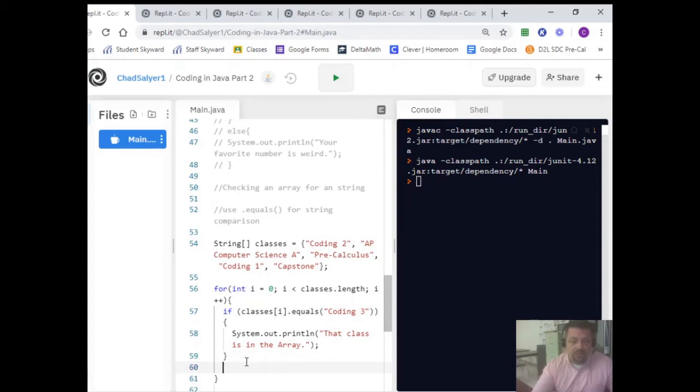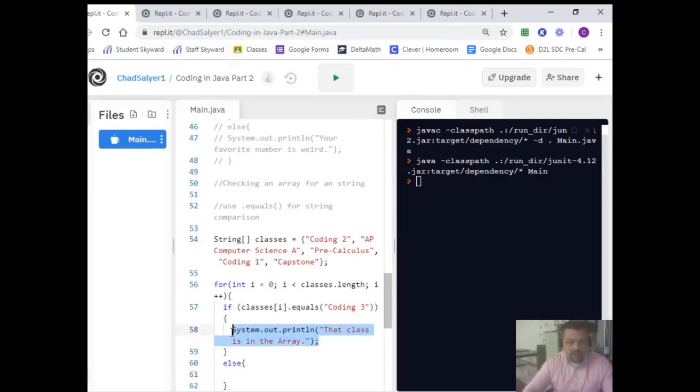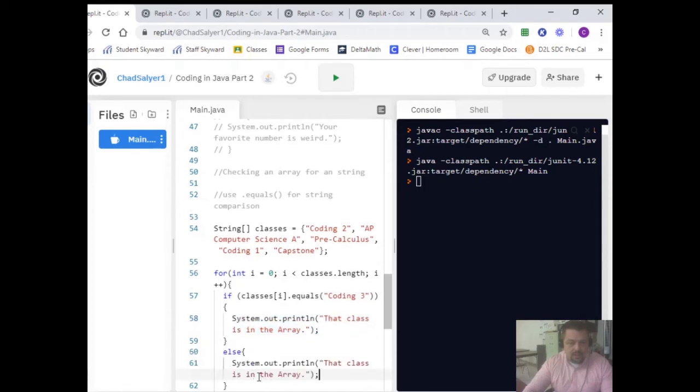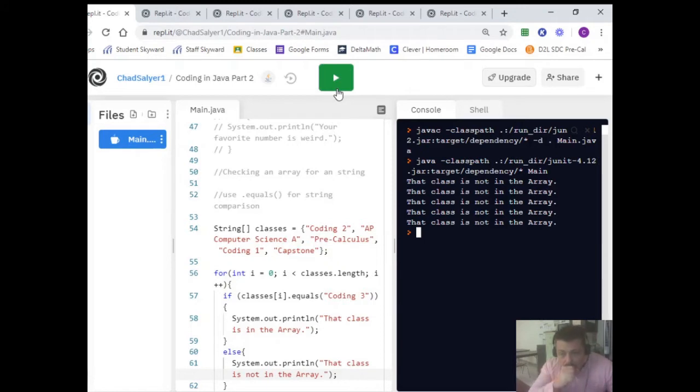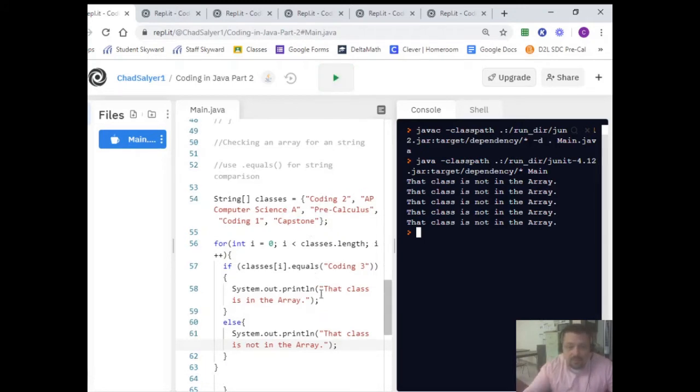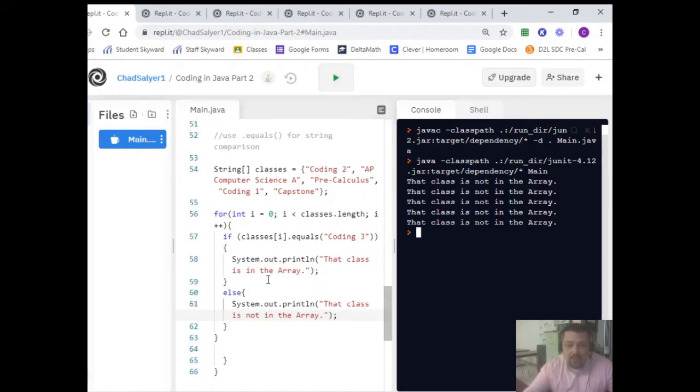I could have an else here, and we could print out that class is not in the array. So when we check for coding 3 this time, it's going to activate that else. So one problem, it did it every single time through the for loop. So that's not ideal.